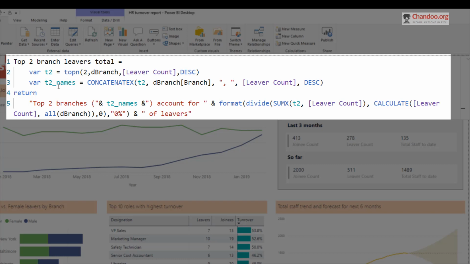We will also want to know what are those names. Initially, my measure simply said top 2 branches account for 50% of leavers. But because of the cross filtering that can happen, sometimes you might see New York and Baltimore on the top, but the top 2 branches for that particular selection combination could be Orlando and Miami. So you really want those names there so that there is no confusion. So this is that, we want to concatenate all the individual names in the T2 table by the branch column with a comma based on the leaver count descending order.